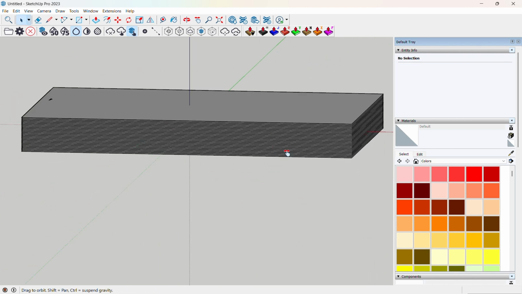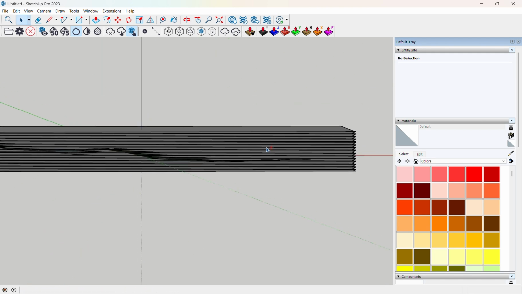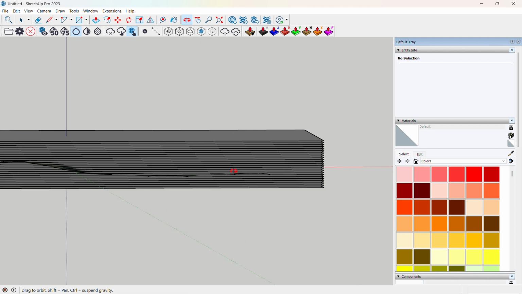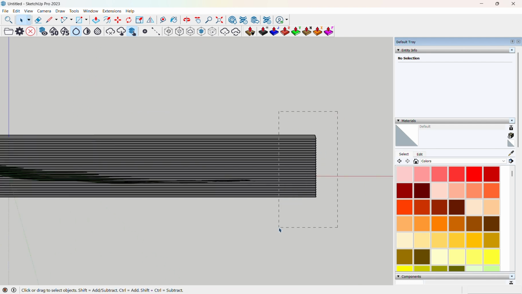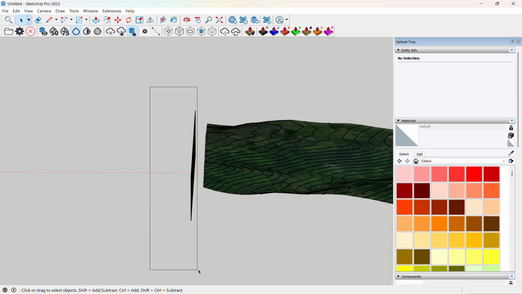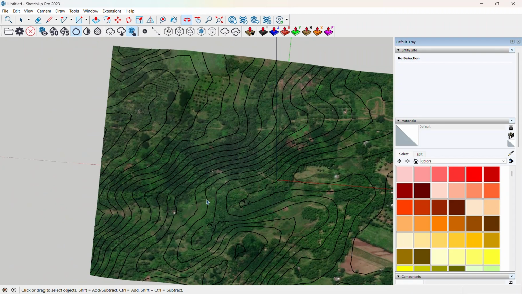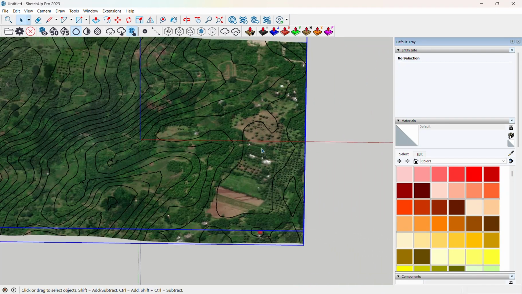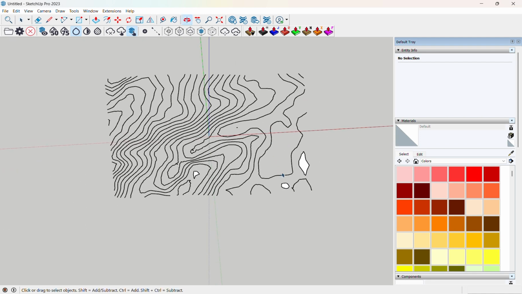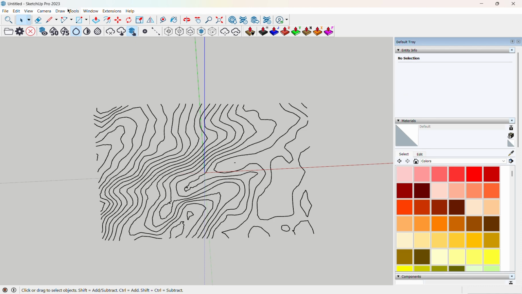What that's going to do is intersect all those lines with the terrain, basically cutting all these rectangles and producing the lines on the terrain. Once that's done, you want to delete all the rectangles, and then that should show you all these contour lines. And then after that, you could easily just right click and hide your terrain, and that should automatically generate your contour lines.